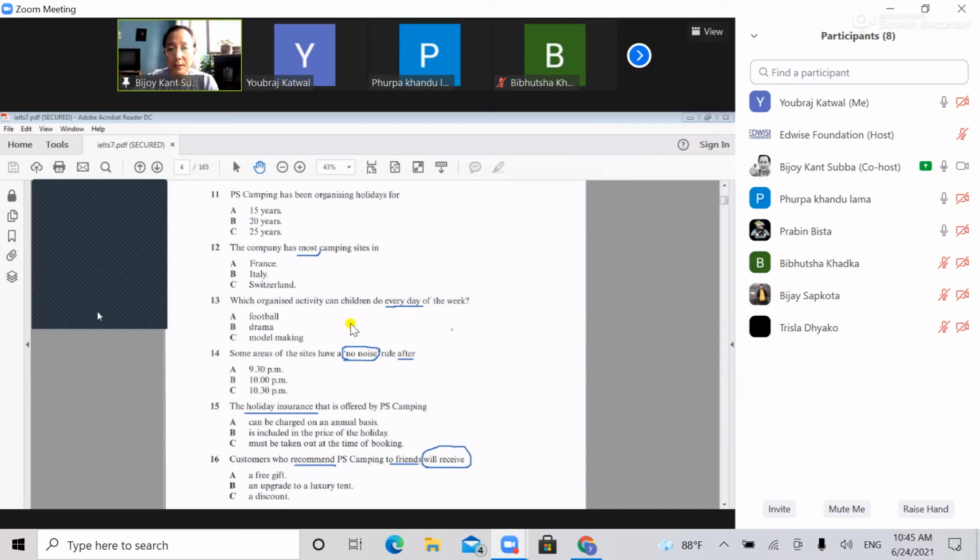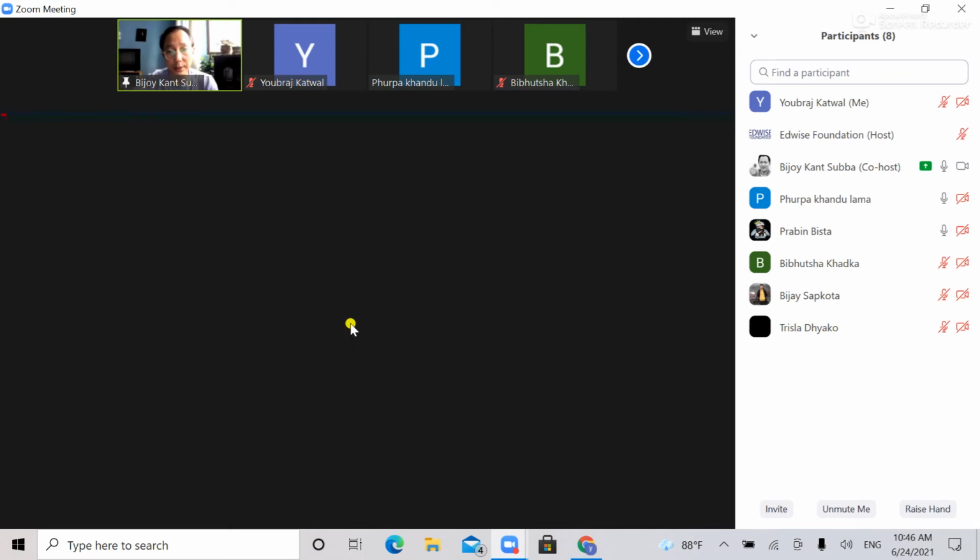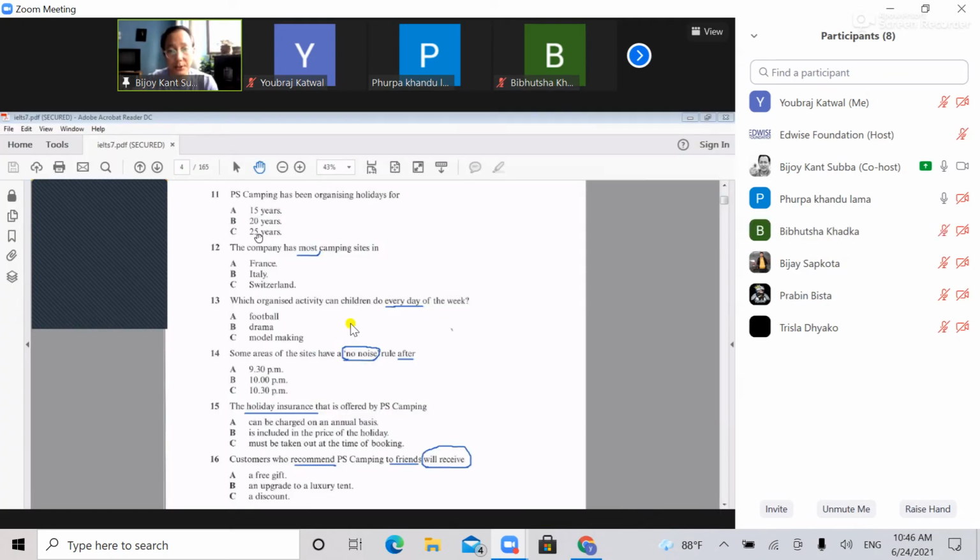So 25 cannot be the answer, but the company has been providing holidays for 20 years. It's also been providing holidays in continental Europe for 15 years. So A or B, B is the best answer. Obviously it has to be B, because the question does not talk about continental Europe. There are no words indicating continental Europe, and this answer, 15, is about continental Europe. So B is the best answer. Which means in multiple choice, you're likely to hear all the answers, but the best answer is the one that addresses the question. So be careful about this.